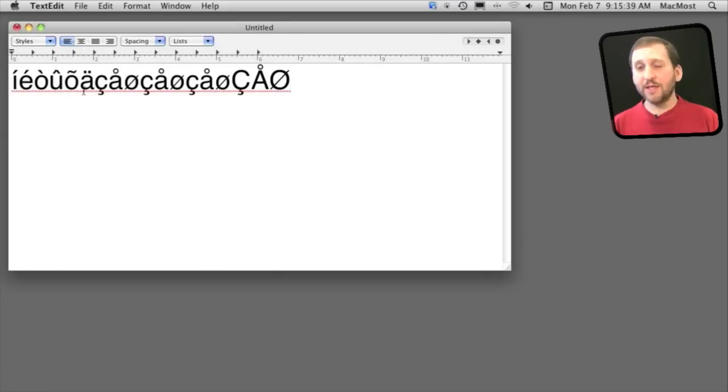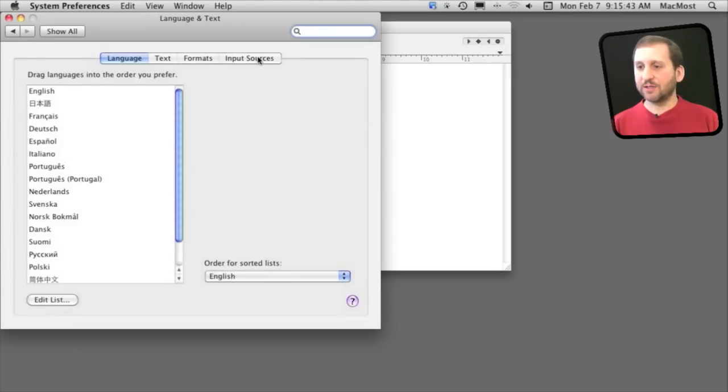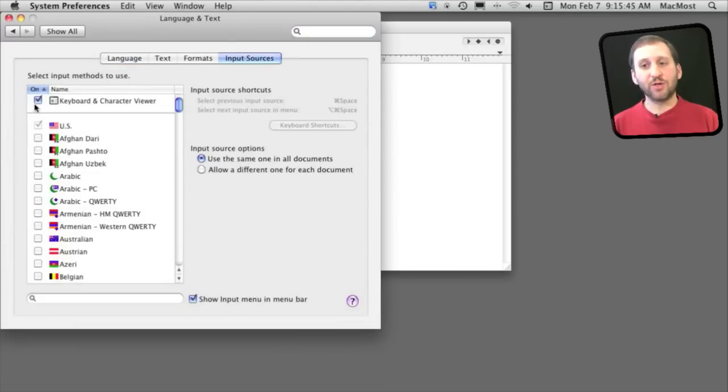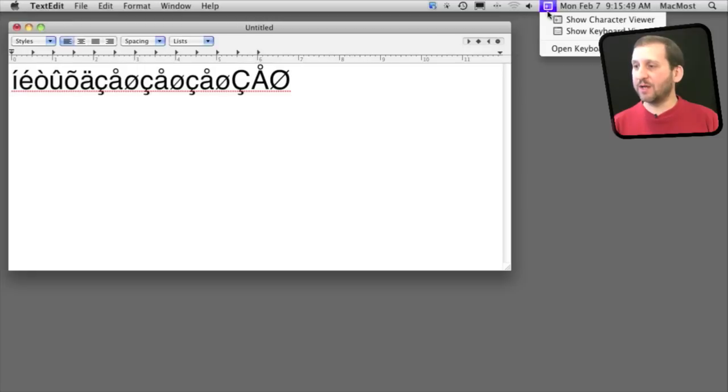Now if we want to go beyond these characters, go to System Preferences and under Language and Text Input Sources, make sure you turn on the Keyboard and Character Viewer. And this gives you these menu options right here. The first is Show Character Viewer and the second is Show Keyboard Viewer. Now let's look at the keyboard viewer first.